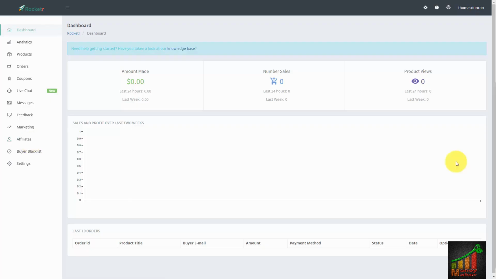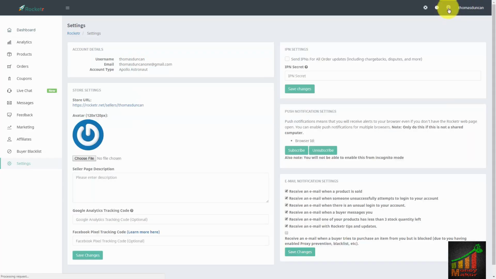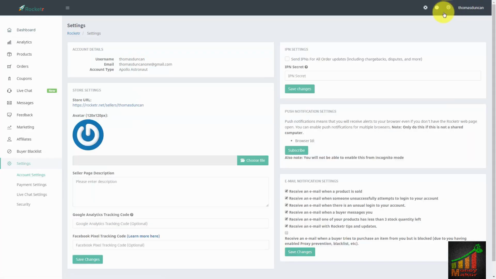Hello and welcome. What we're going to do now is we're going to set up our payment methods. And to do that, we're going to go to this settings gear. And then that's going to give us a link. We do that, we're going to go to this left side menu and we're going to click payment settings.